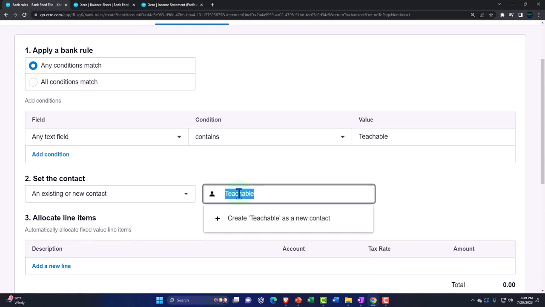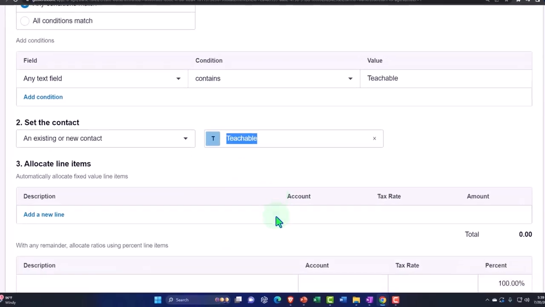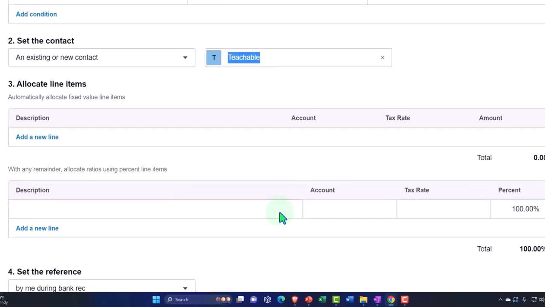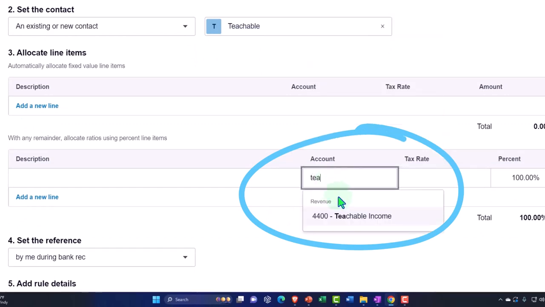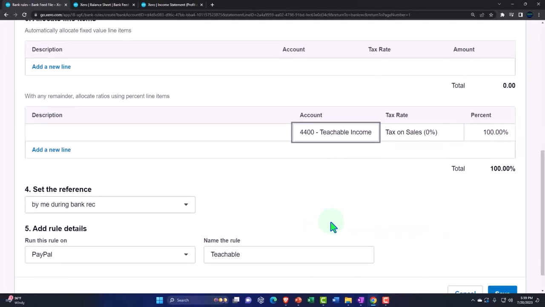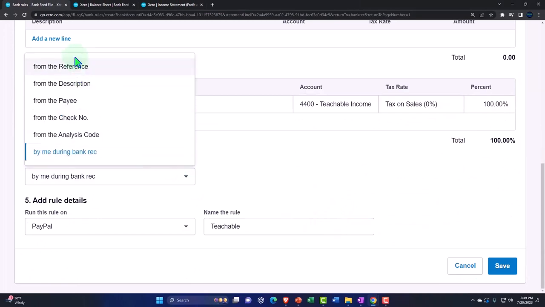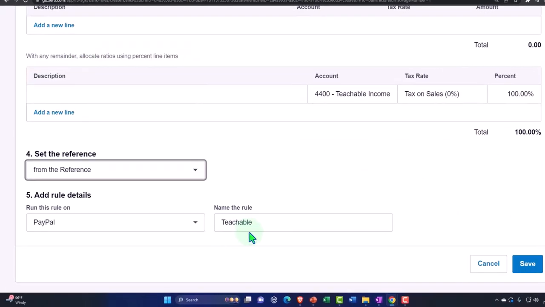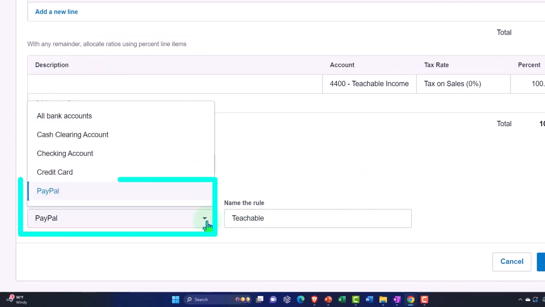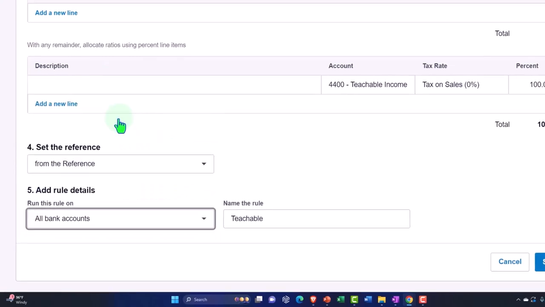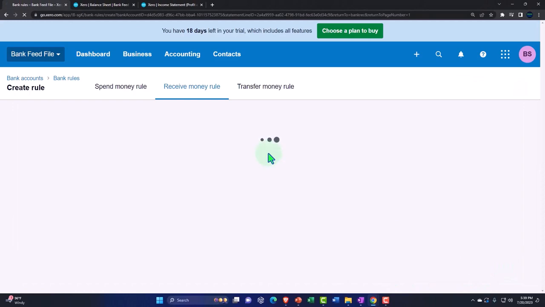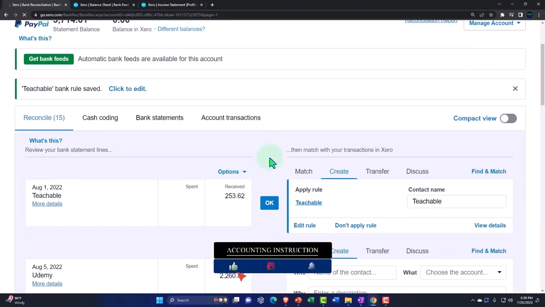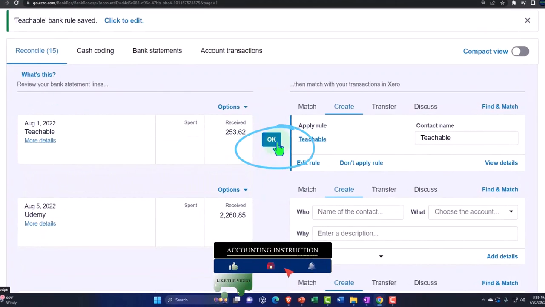I'll copy it here. Create Teachable account or name. And then the account down here is going to be Teachable. 100% going to Teachable. And I've been putting the reference here. And then the name is Teachable. And I can run it for PayPal or any other kind of account. So if I switch the accounts, maybe I say all accounts. So if I switch it to my checking account or something, the rule will still apply. And so we can add that. And so now we can add these in.